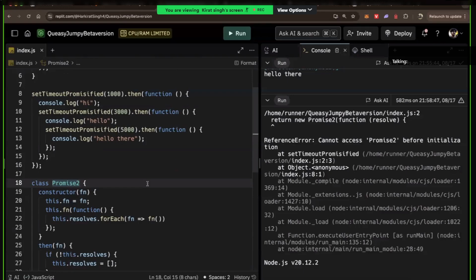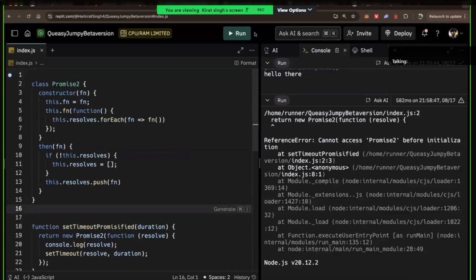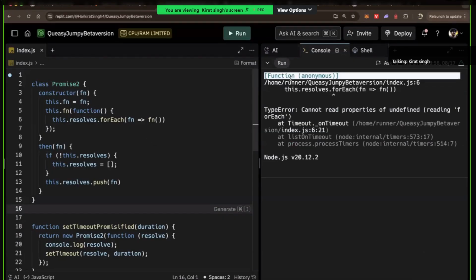Cannot access class promise before initialization. Let me put this to the top. Let's run this one more time. Can you see function anonymous again?